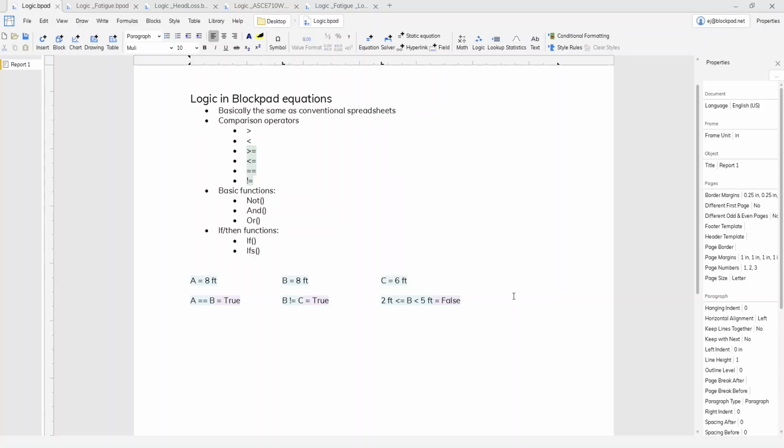So with that said, there are two big differences in how the actual formulas work. The first one is that the comparison operators for testing equals and for testing not equals are different in Blockpad. So a double equal sign for equals and then exclamation point equals for not equals. So I have examples of that down here.